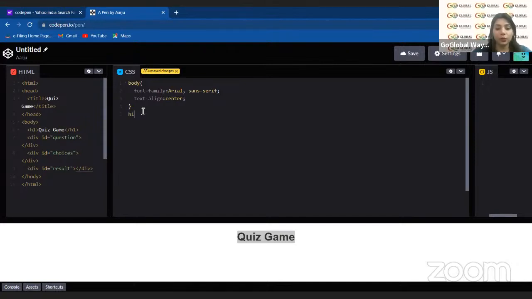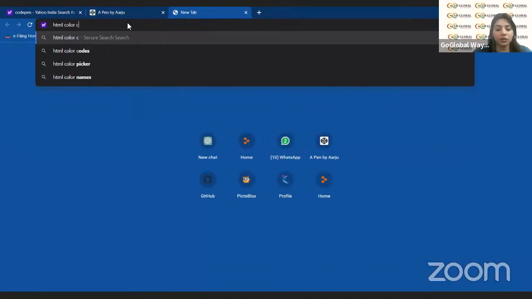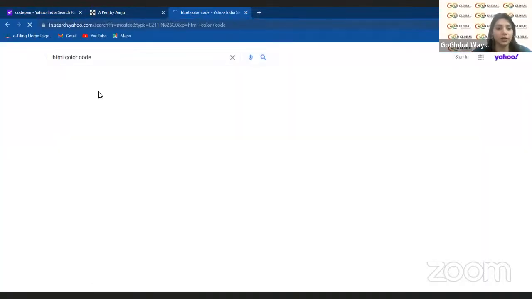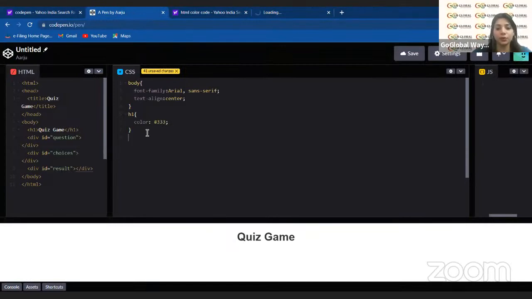Now I will write h1. So I'll give the tag h1. I will give a color to my heading. So the color I'm giving is hashtag 333. It's actually this quite black color only. You can give more colors. You can go with HTML color codes. So like I search here. So here you will get HTML color codes, whatever color you wish to take, you can take from here. So it's loading till then. I'm coming over here only.